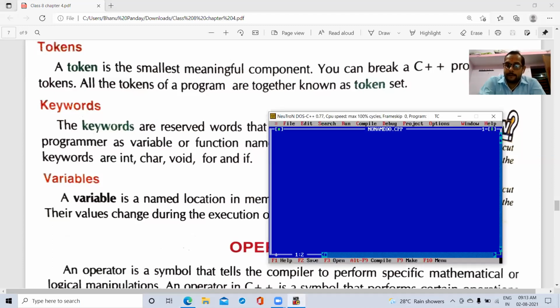Now see this. If I write here int, now see the color of int. Its color is white. That means this is a keyword. Similarly, if I am writing here float, again its color is white. So a white color word comes under this category. This is called keyword.